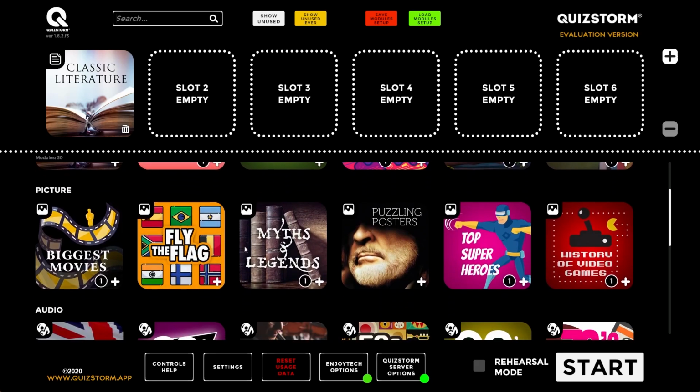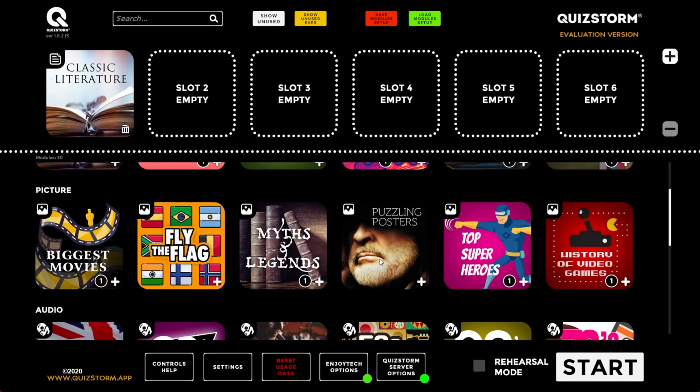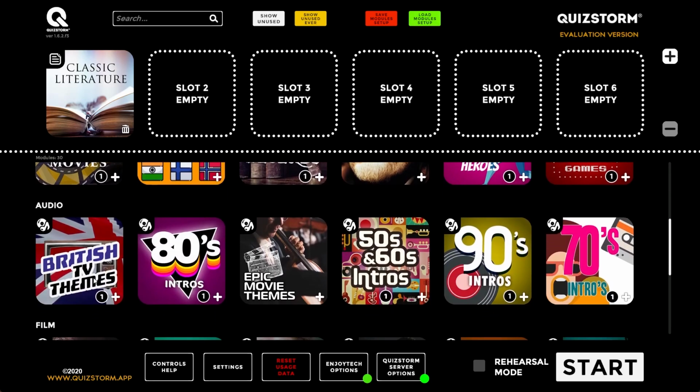Let's take a look at some of the other modules that are in here and see how they're slightly different to the first one. So this is a picture quiz. So you see the type there is picture quiz. Again, 5 questions. It's got a PG rating, so you might want to check the images in there. They might not be suitable for everyone. And under accessibility, being a picture quiz may not be suitable for people with visibility issues, vision impaired. Maybe that might not be suitable.